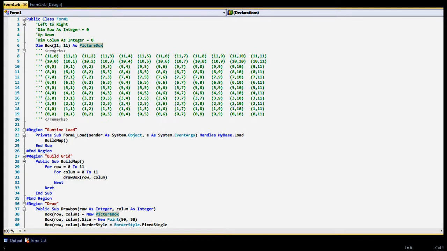So how we actually built that is using an array. And right here is my array, and I built it using picture boxes, which is a pretty common thing. Later on, once you discover how to work with layering, you'll be able to build multiple grids under multiple layers. Alright, so what we have here though is our box, which is an 11 by 11 array.